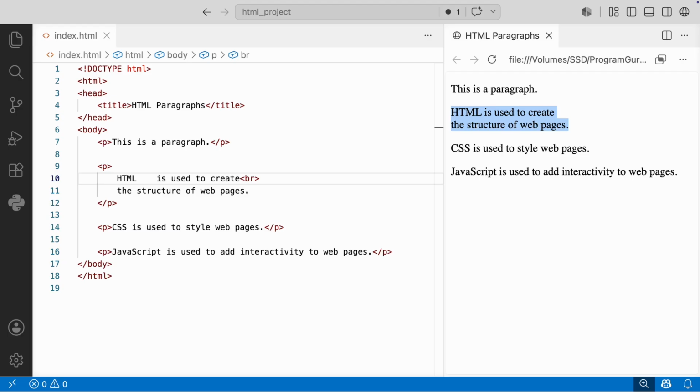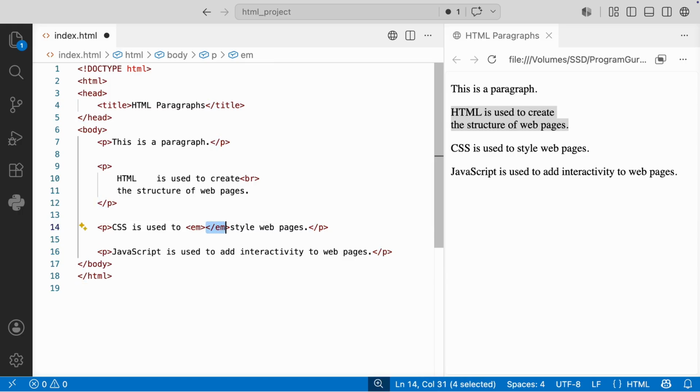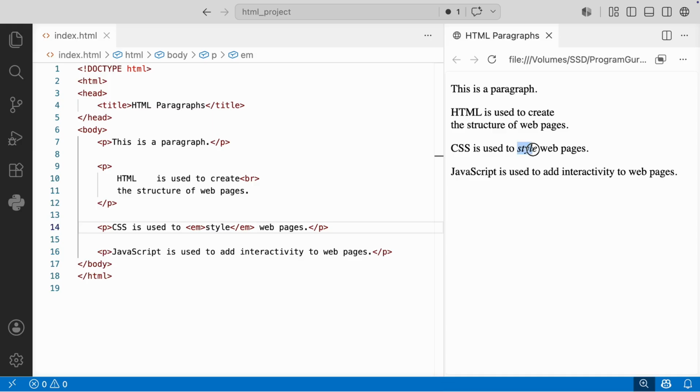Now let us look at some inline elements that can be used inside a paragraph. The EM element is used to emphasize text. Let us surround the style word in the second paragraph with EM start and end tags. Browsers usually display emphasized text in italics. More importantly, the EM element is not only for the looks but also adds semantic emphasis to the text.